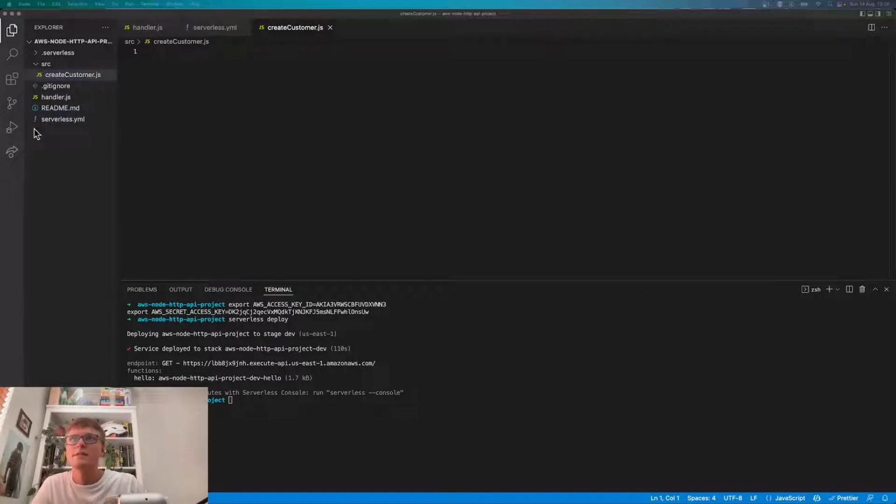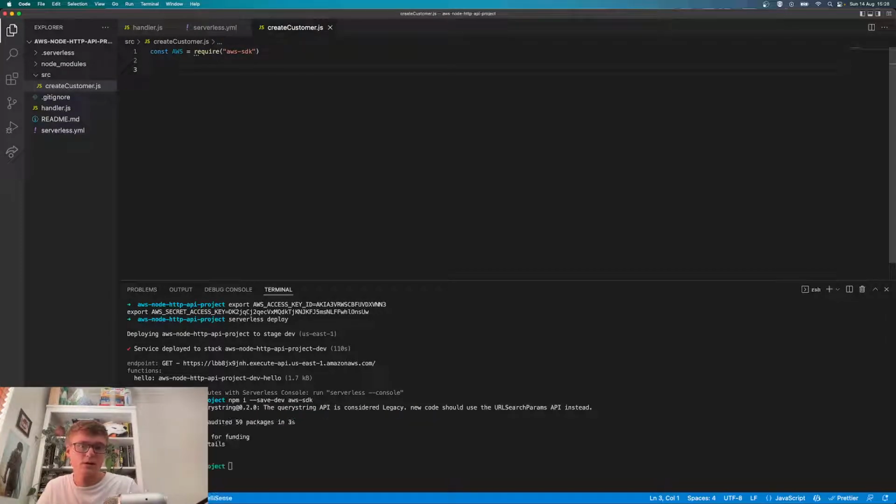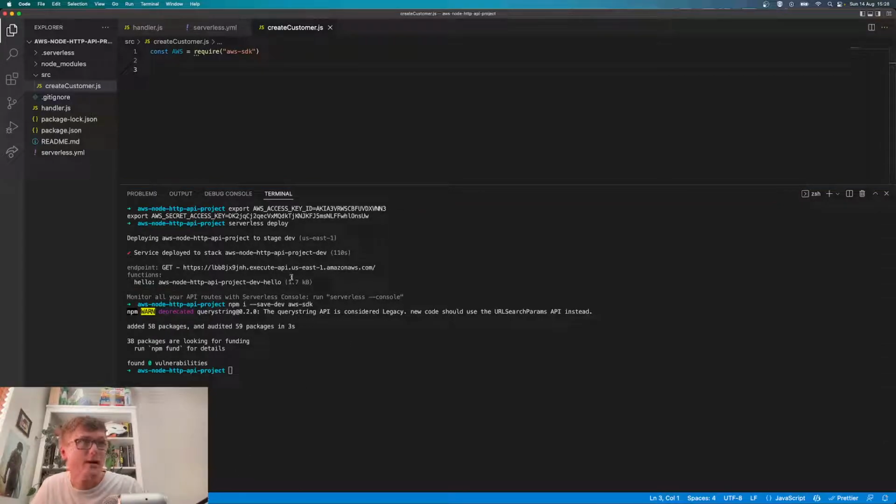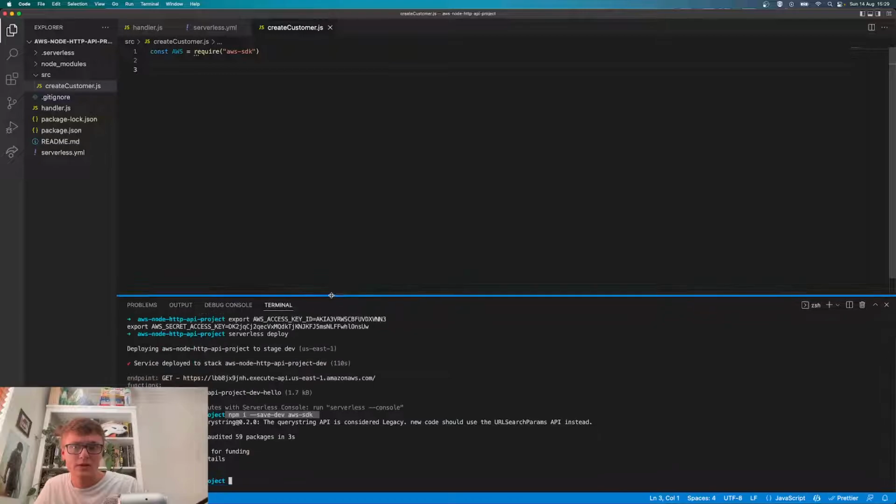So this function, we're going to use the AWS SDK, which means we need to install it or import it as a dev dependency. And then, oh sorry if you couldn't see that, I just ran npm install save-dev AWS SDK to import that dependency.